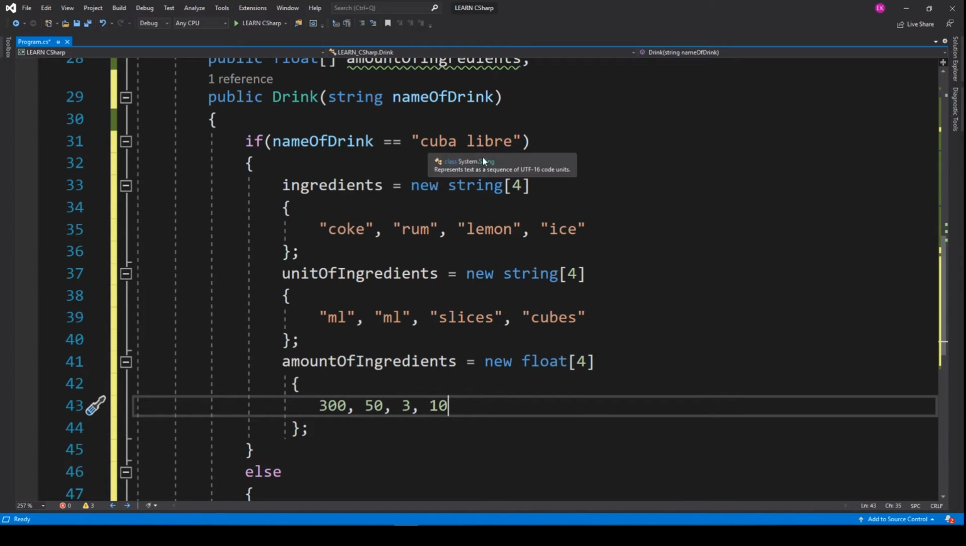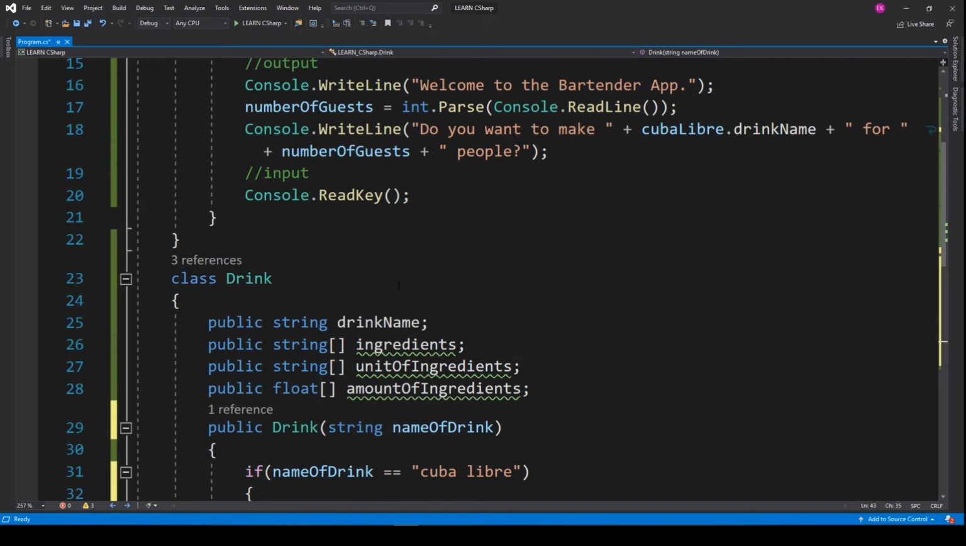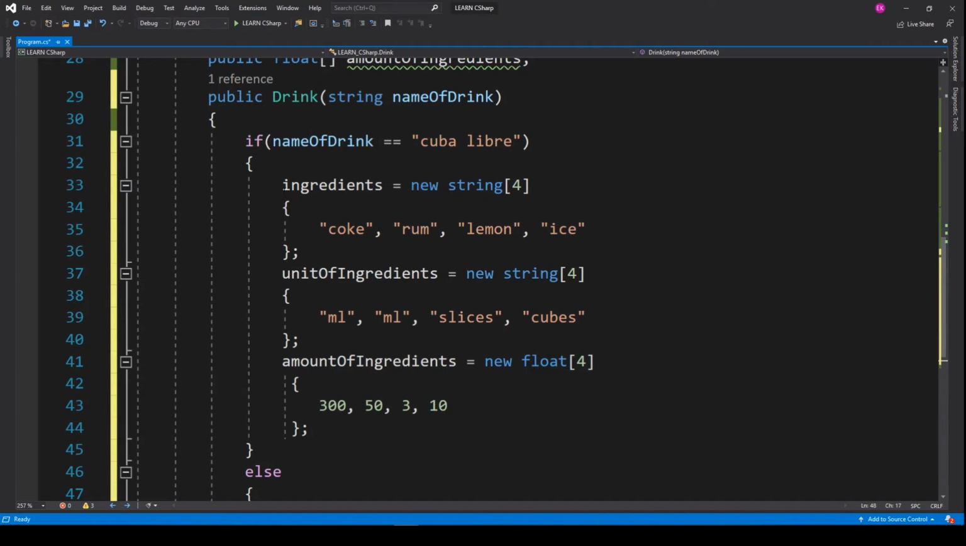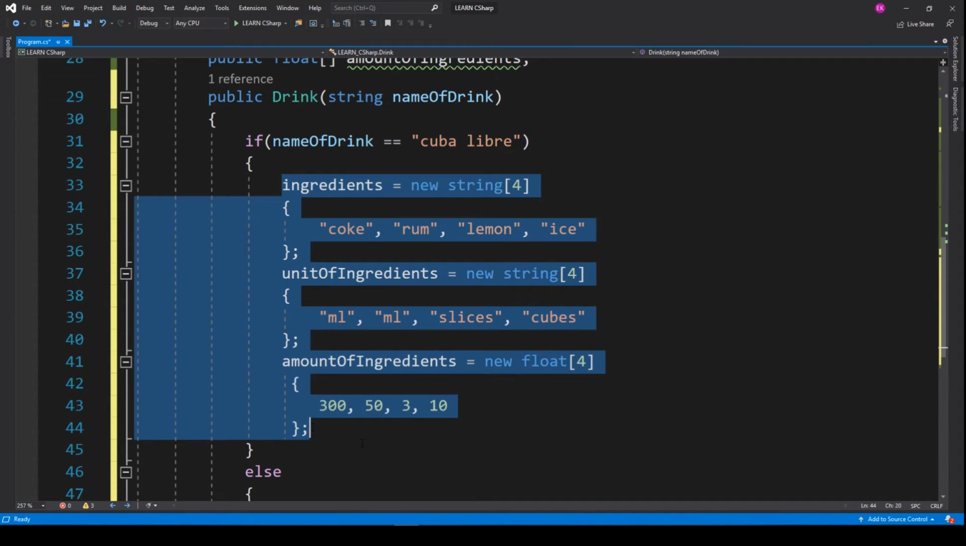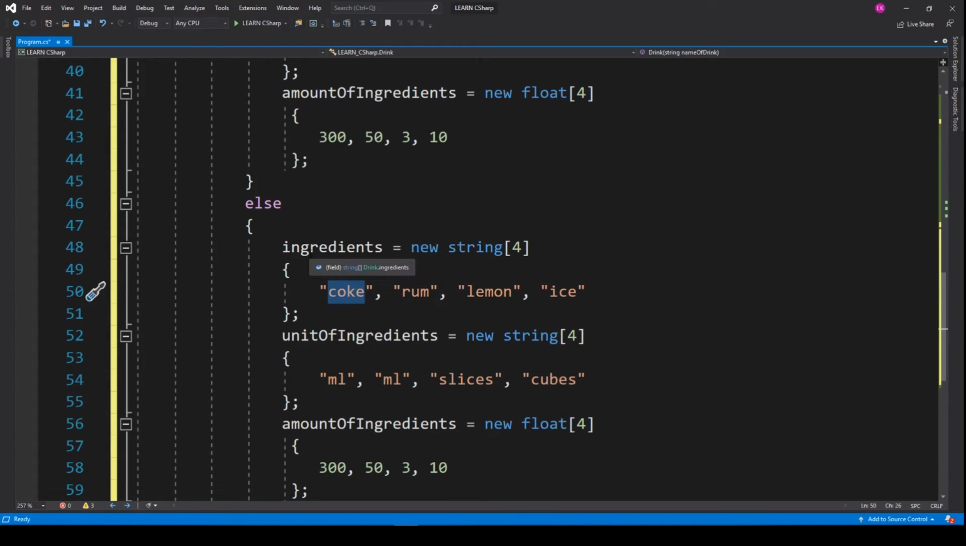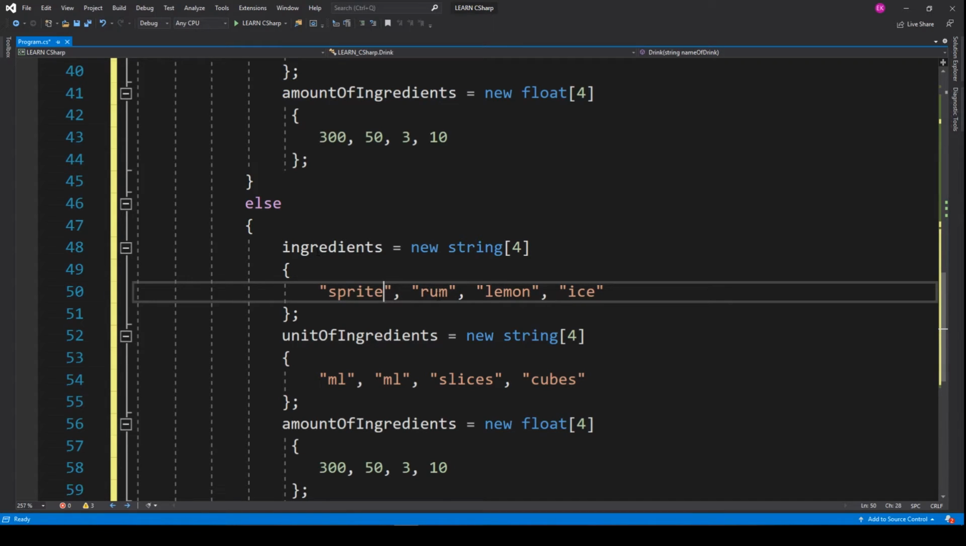But what if the drink is not like this? Then this code will be executed. So let's make a list of ingredients for another drink. This one will be mojito. Mojito will be made using Sprite, rum, lime, and ice.